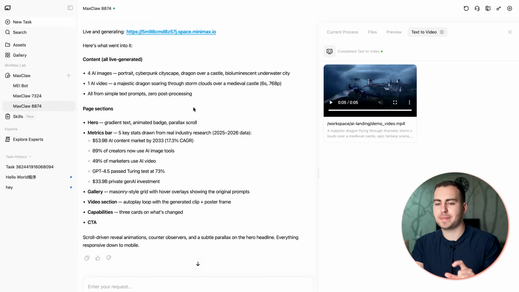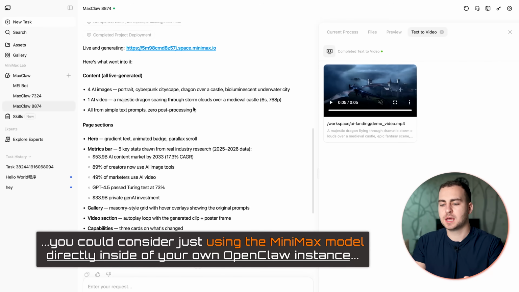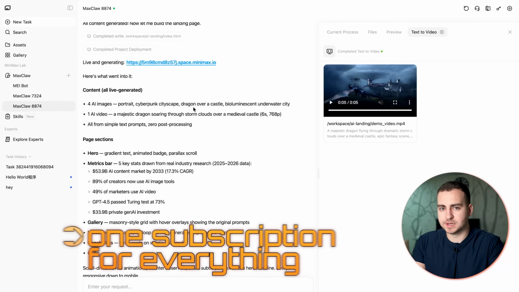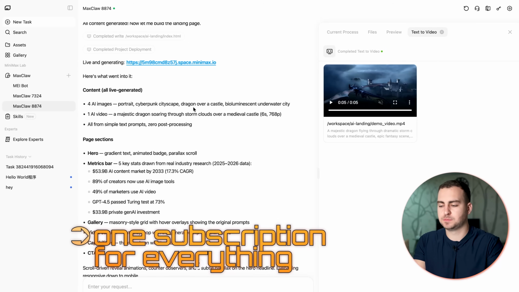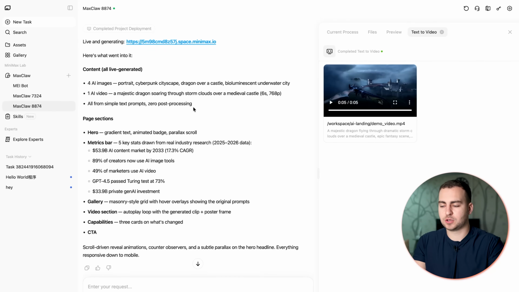And even if you don't use the MaxClaw, you could consider just using the MiniMax model directly inside of your own OpenClaw instance, because again, the tool calling is very, very good and compliant, and then you just have one subscription for everything. You don't have to pay for multiple. So anyways, guys, that's my honest opinion. I think this is quite cool. I like it. I'm going to be using some of these different MaxClaw bots like what I talked about for something simple to medium complexity when I want these types of features. It's not completely replacing OpenClaw, but it is a great alternative for the people that I talked about.